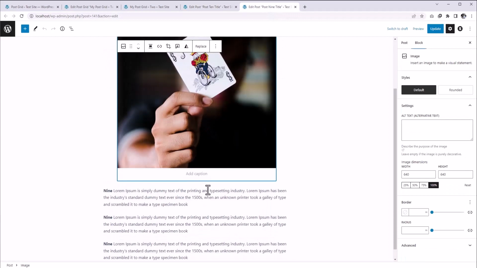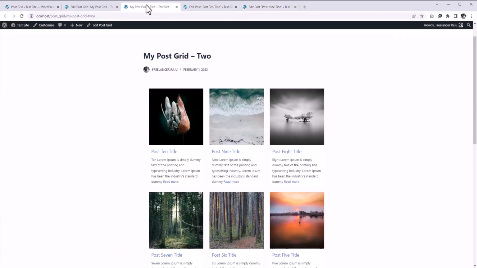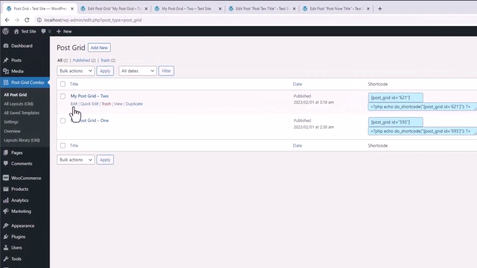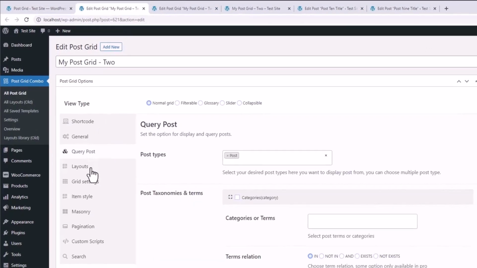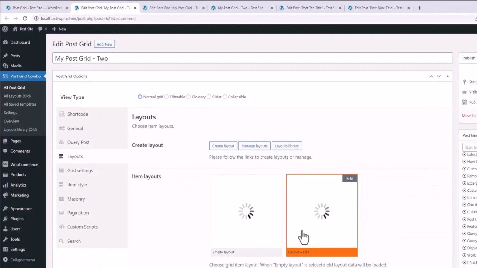So to display images from the post content, you have to customize your post layout. To customize your post layout, first go to the edit interface of your grid. And under layouts, identify what layout you are using. As you can see, I am using a layout called flat. So to customize the layout, click on edit.